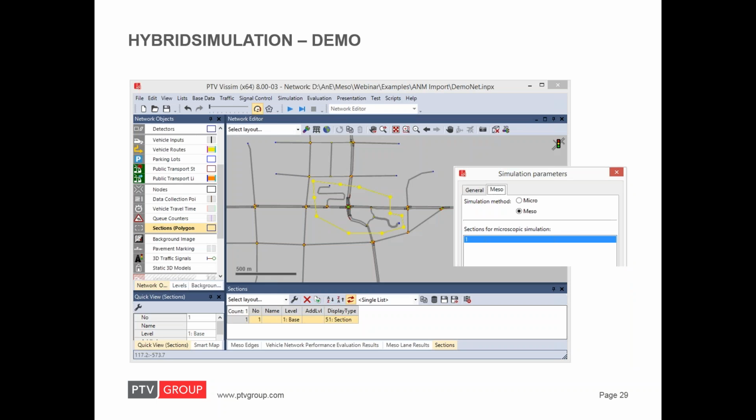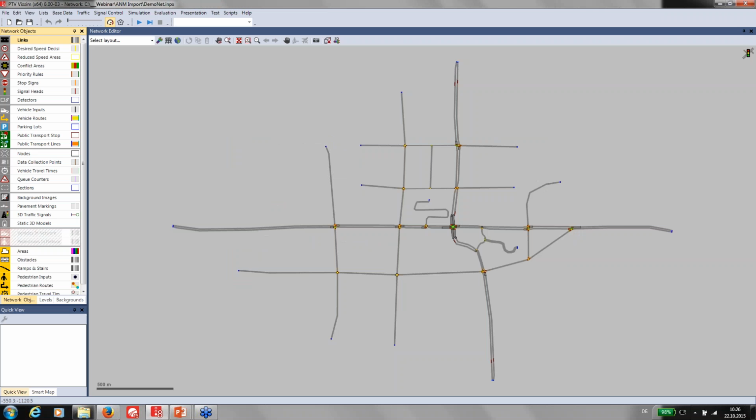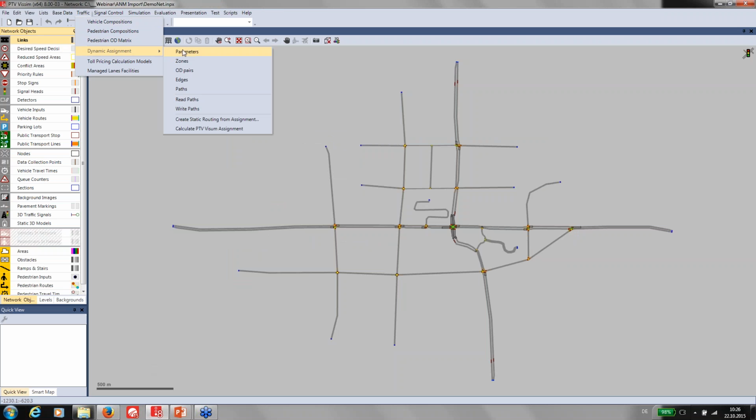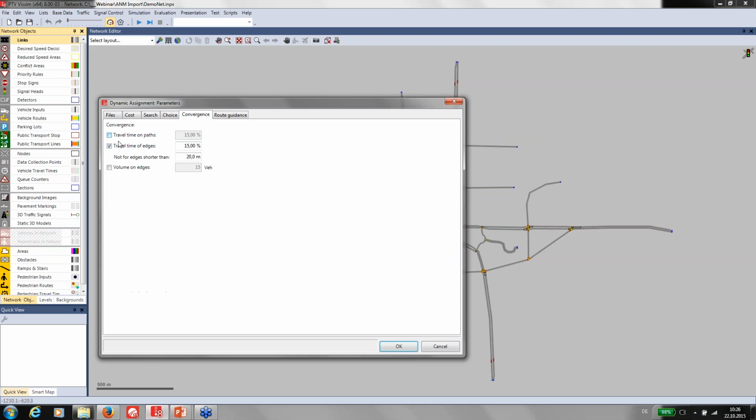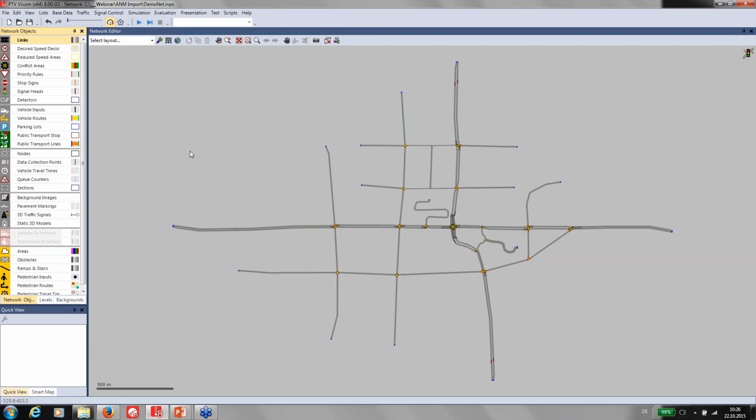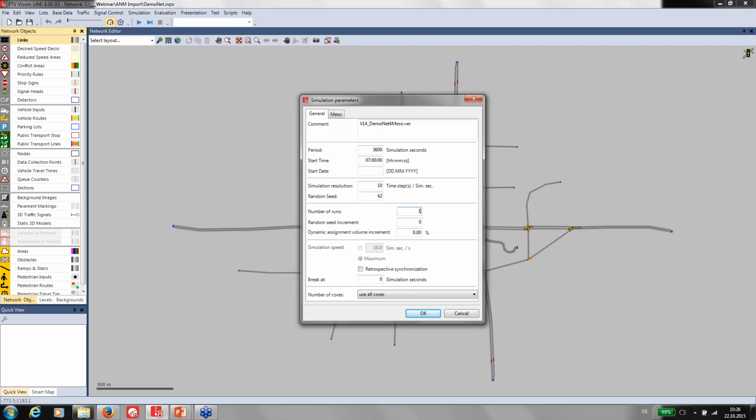So now I will demonstrate a hybrid simulation in Vissim. I will continue with the model I have imported. First of all, I will change the settings for dynamic assignment, disable the convergence criteria, and I also change the simulation parameters to one simulation run.